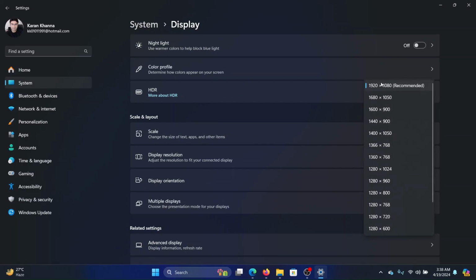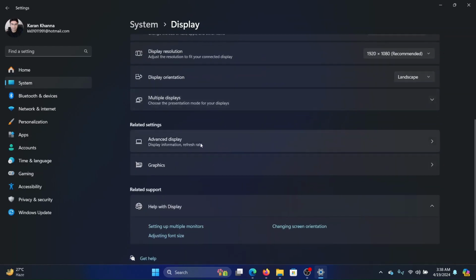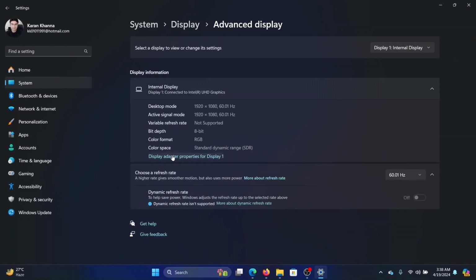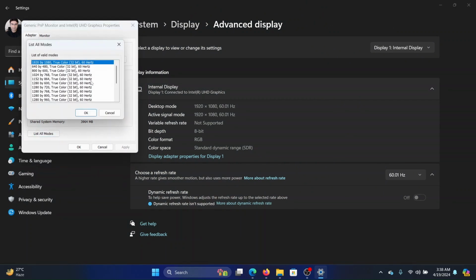I will always suggest the recommended value. But if you want more detail about this, like the FPS and all, then click on advanced display and then click on display adapter for display one. And in the adapter tab, which is a default tab, click on list all modes.